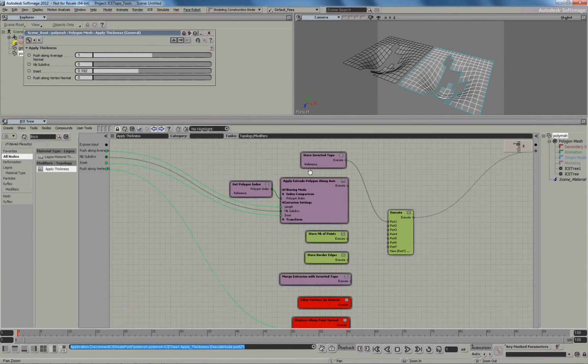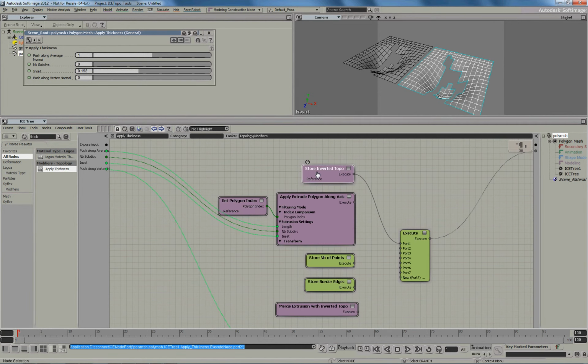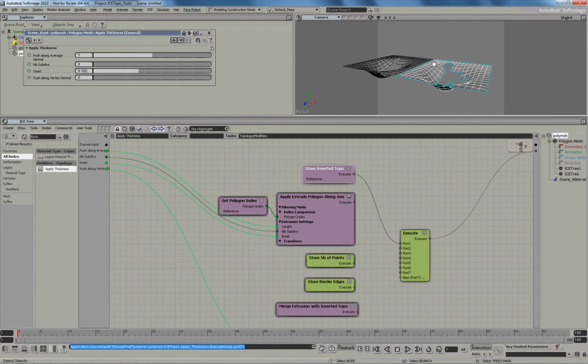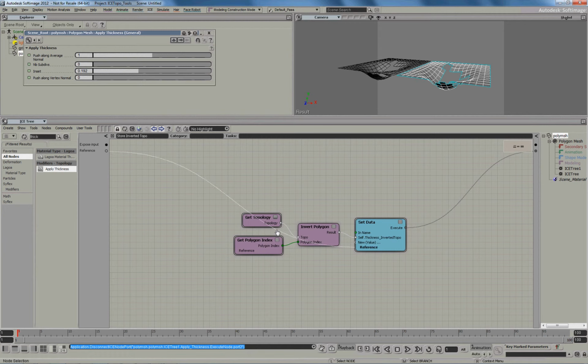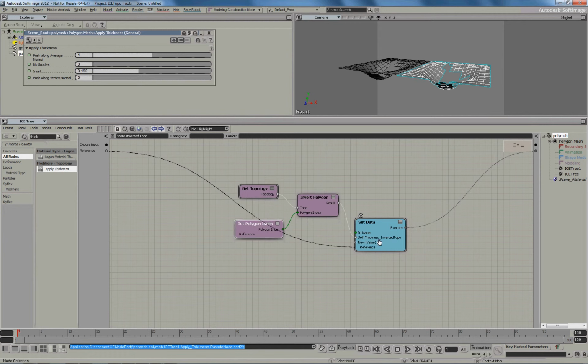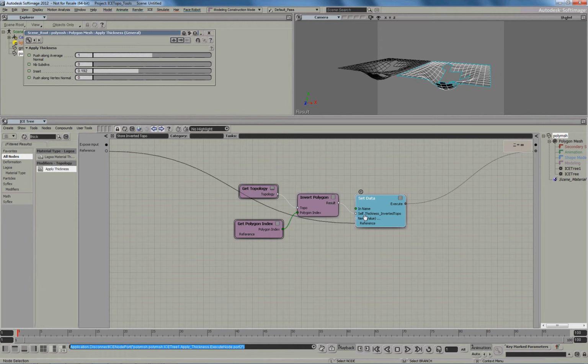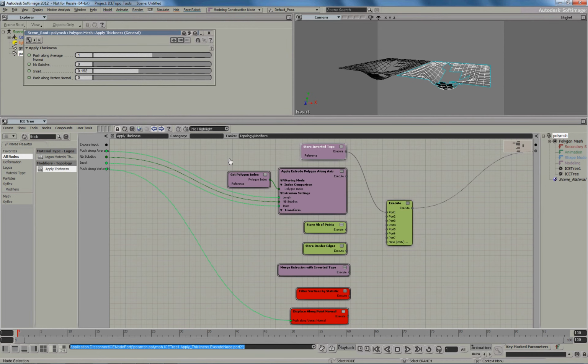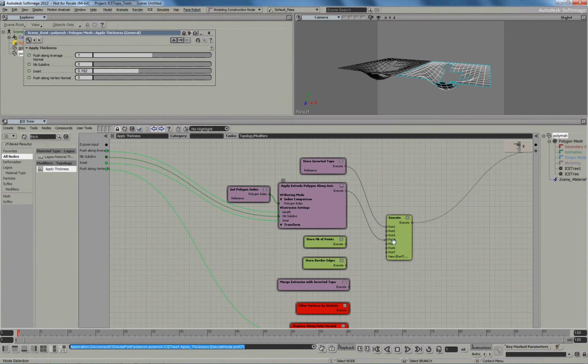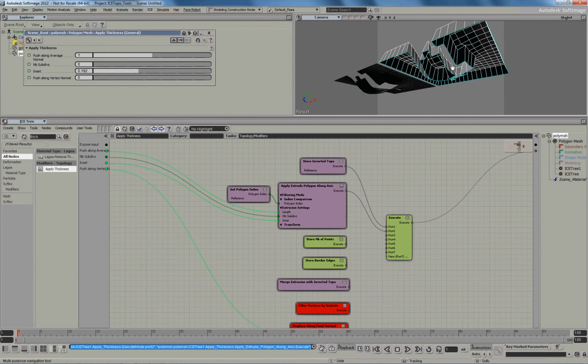So the first compound is just there to store a copy of the topology, but with inverted polygons. So I'm taking the topology, I'm inverting all the polygons, and I'm storing it in a custom topology attribute. Then I'm doing a classic isometric extrusion, so I'm missing the bottom.